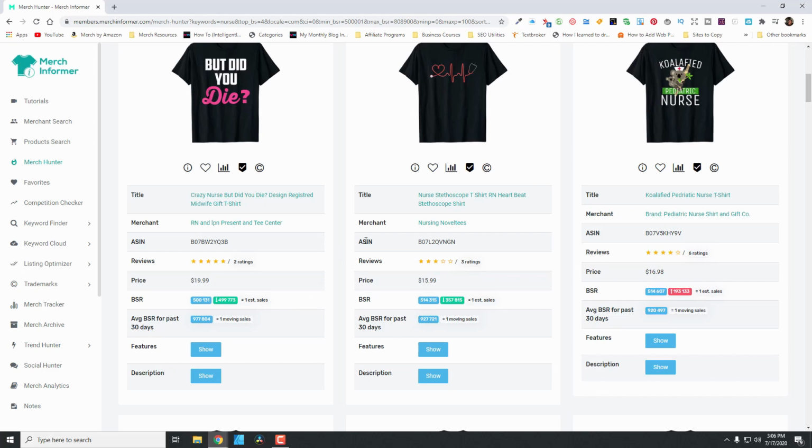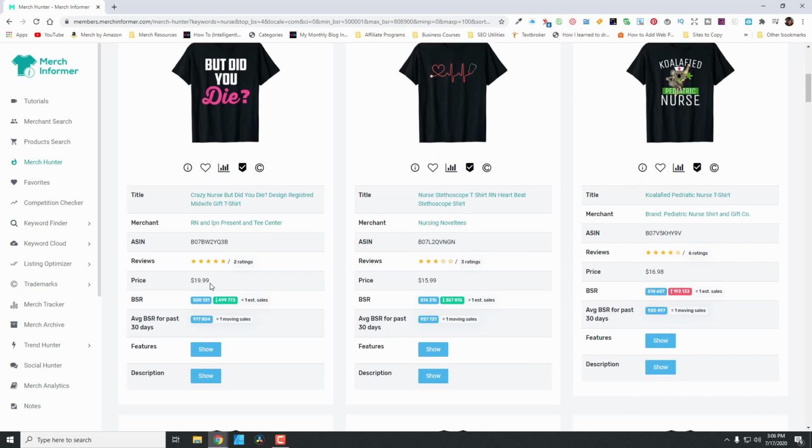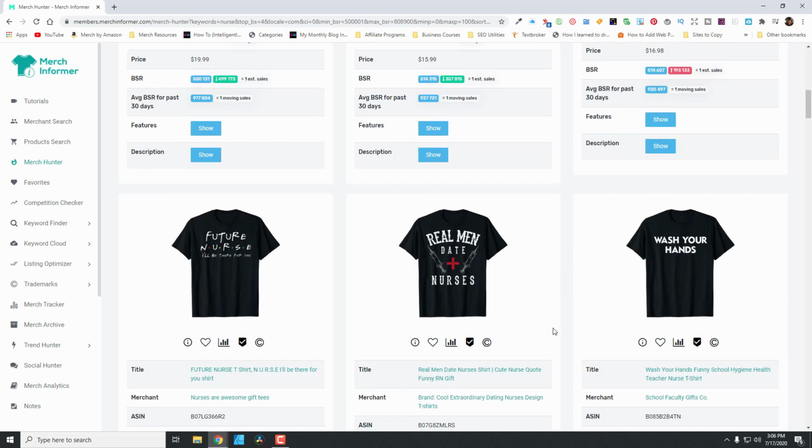So let's look through some of these, and we'll go ahead and start adding favorites to some of these that we think might be good. I'm also reading the titles. I'm reading the merchant names, because that's usually somewhere that people will put additional keywords. I'm looking at prices. I don't want to be priced at the very bottom. I want to be priced near $19.99, maybe even higher.